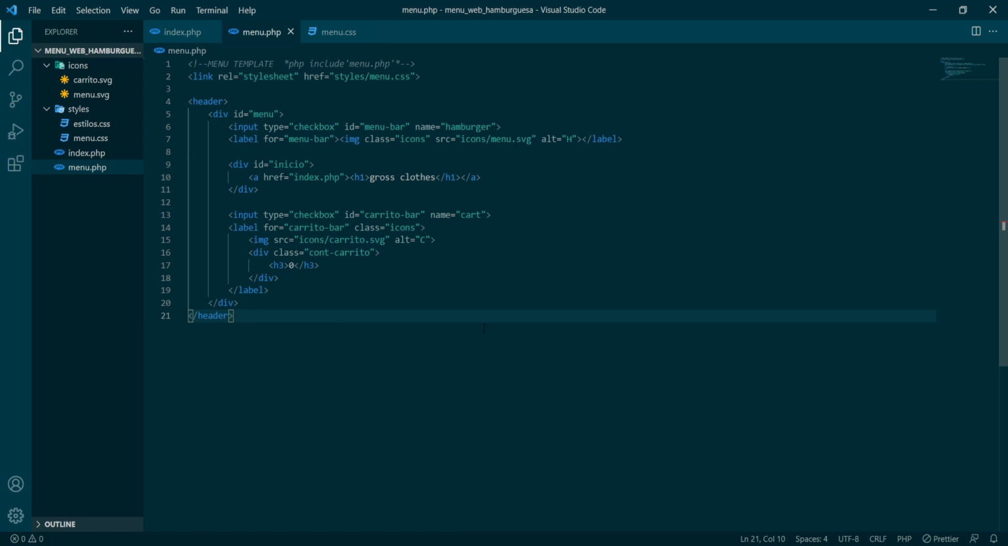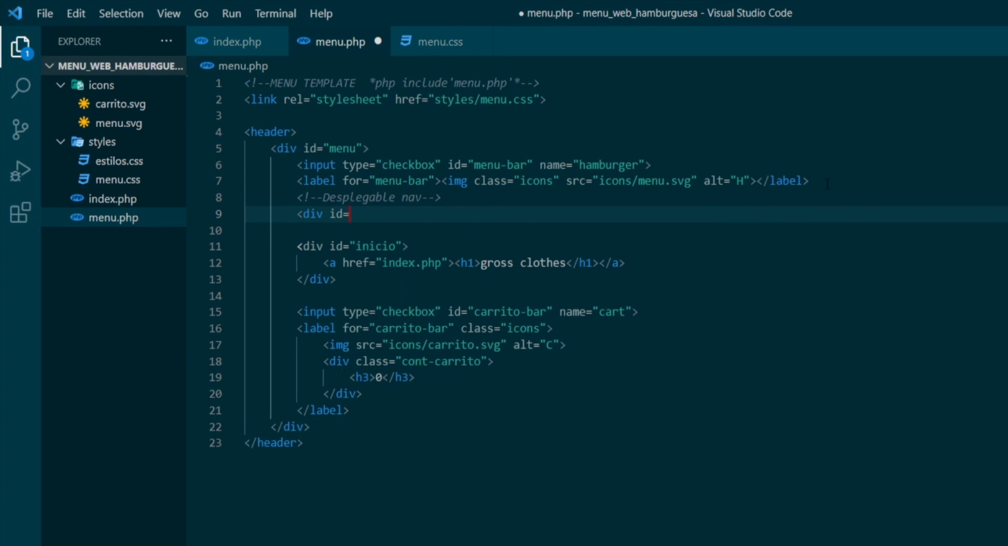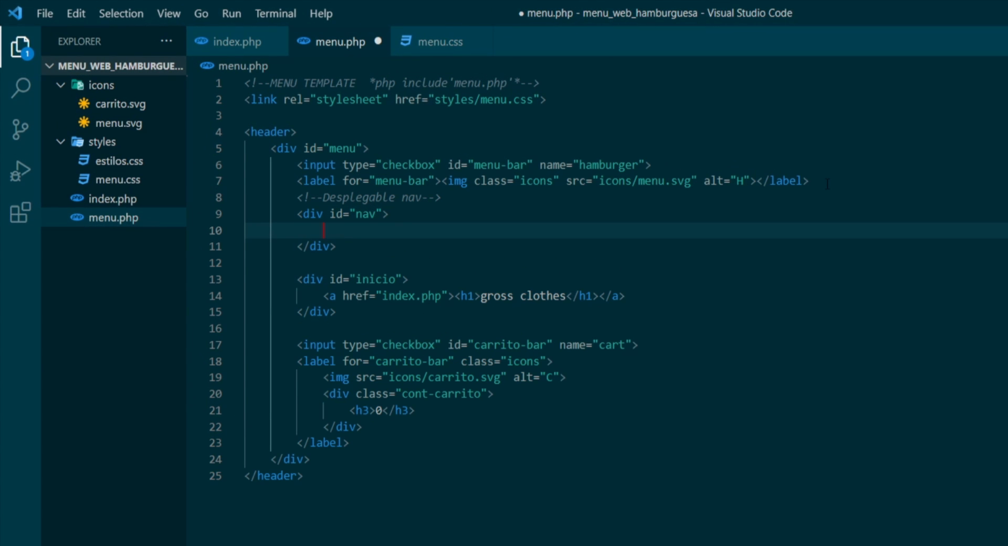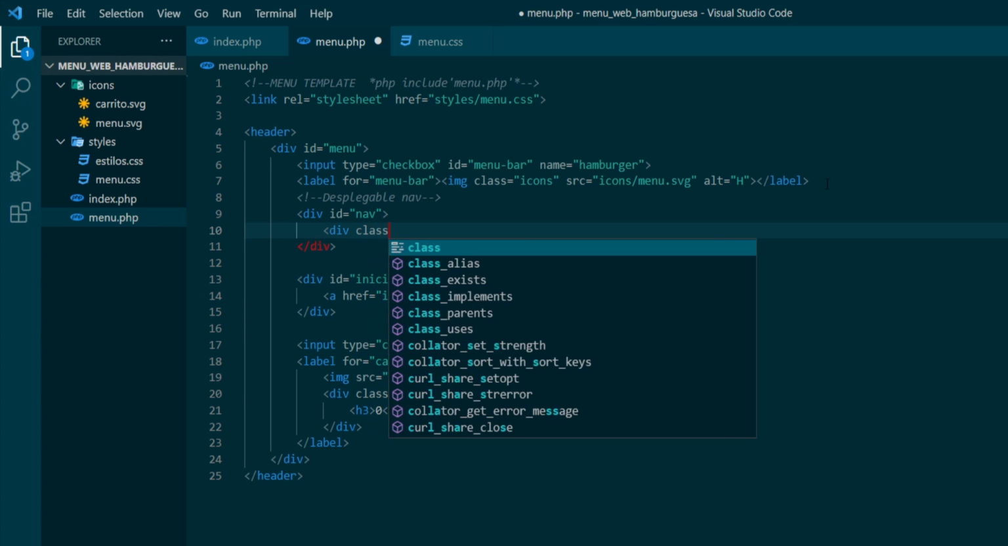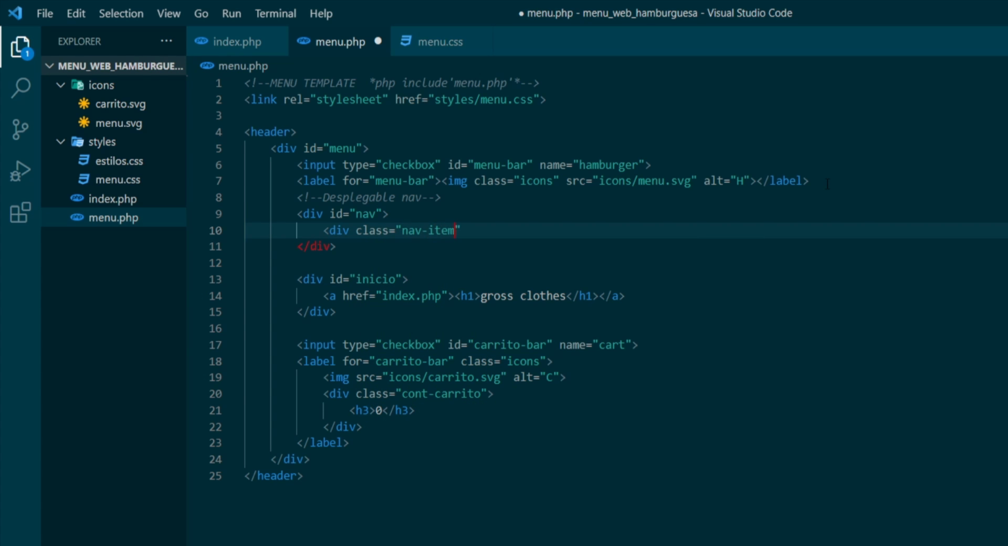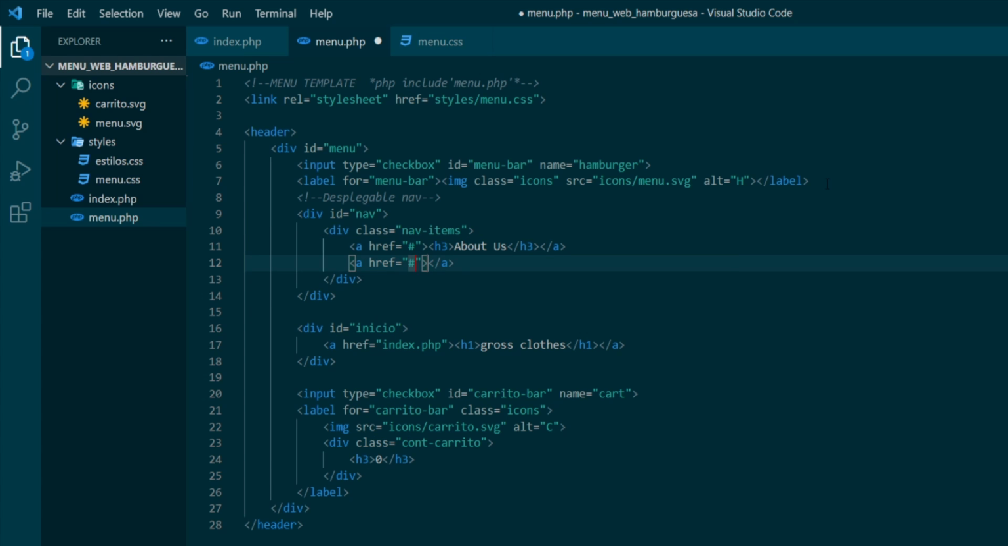The basic structure of the menu is ready. Now we only need to include the drop-downs along with the elements that they will contain. For this we will create a div with a custom ID under each label tag. In the case of the nav bar, we will assign an ID nav, and inside this we will add another div with the class nav items that will contain the links. This project, as it is a simple website, will only have two links to the About Us and Contact section.